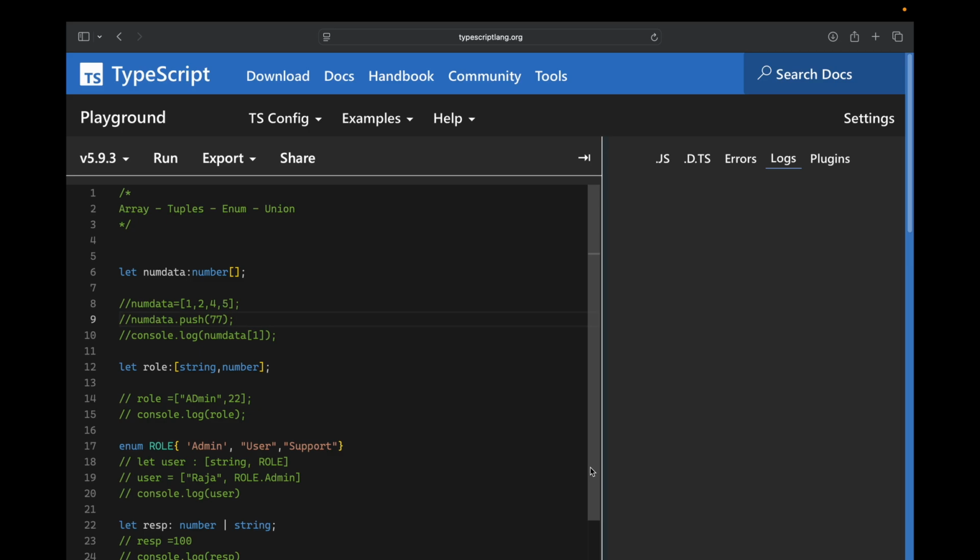Let's start with array. Like in any other language, when you want to represent a list of items, or an array of items, you will go for the array. In TypeScript, you not only declare it as an array or list, but you also mention the type of items that go inside. For example, here you can see line number 6, let numData, and it is of type number array. So in order to represent the list or array, you mention the square brackets. Once you have mentioned this, you can assign the values. Let's say I am assigning the values 1, 2, 4, 5.